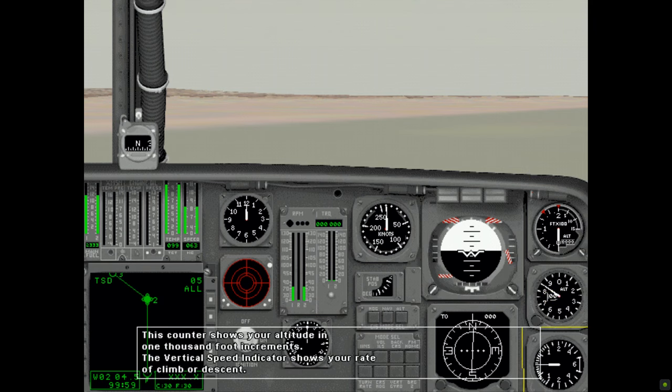The vertical speed indicator shows your rate of climb or descent. When the gauge is centered, you are either hovering or maintaining level flight. Rate of descent or climb is displayed in units of hundreds of feet per minute.